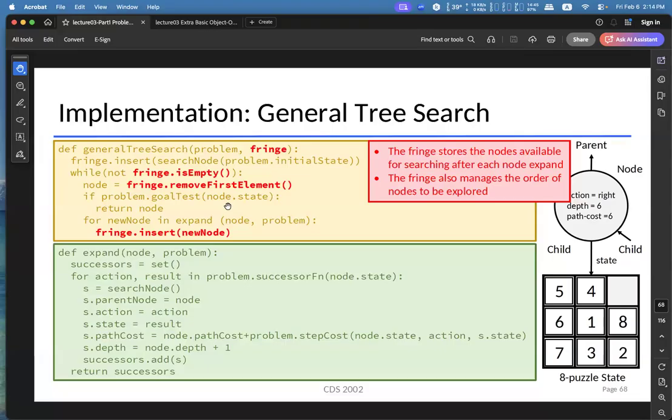So the last loop here is to take all the nodes we generated in the expand function and we register those new nodes to the fringe. Okay. So now any unexplored node in the search tree is always being registered in the fringe. So the fringe always represents all the unexplored nodes in the search tree. Okay, it makes sense, right?